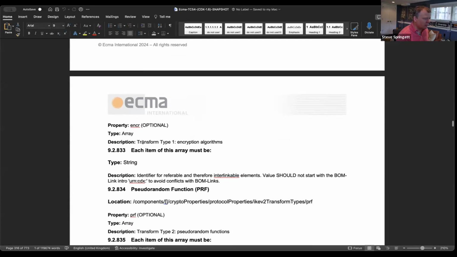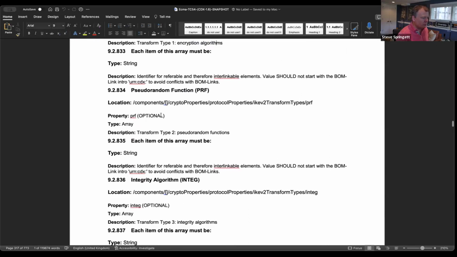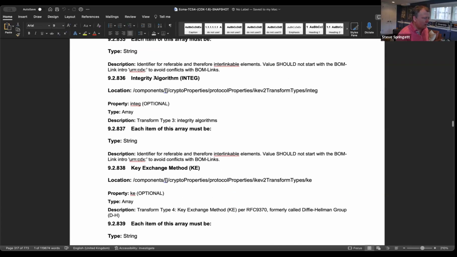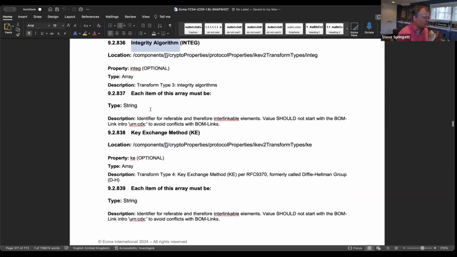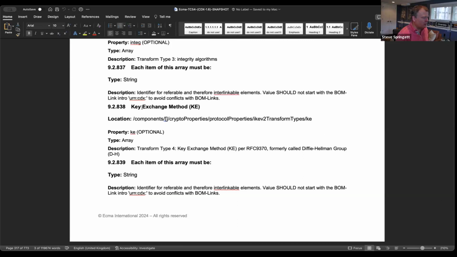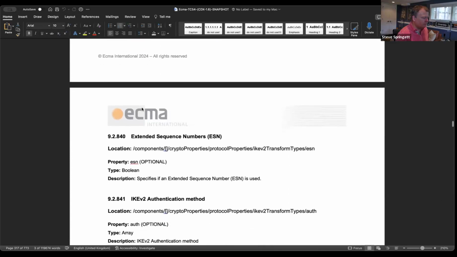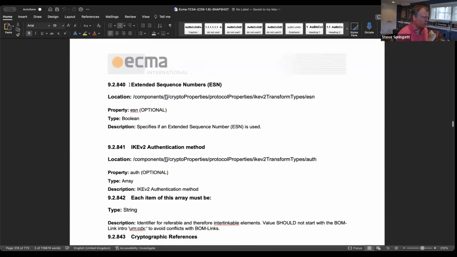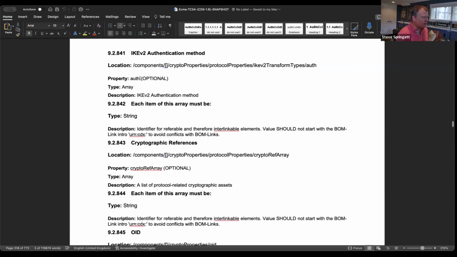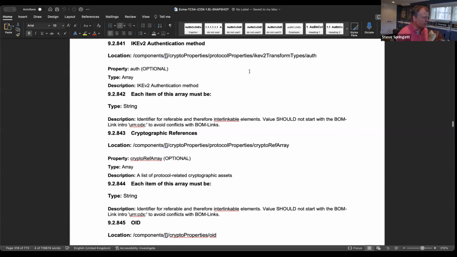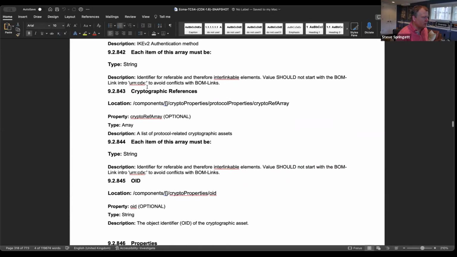So this is an array of the different encryption algorithms. This is also an array of the pseudo-random functions that are used, an array of the integrity algorithms, an array of the key exchange methods, a Boolean to represent whether or not this uses an extended sequence number, and IKEv2 is also an array of transform types or authentication methods.